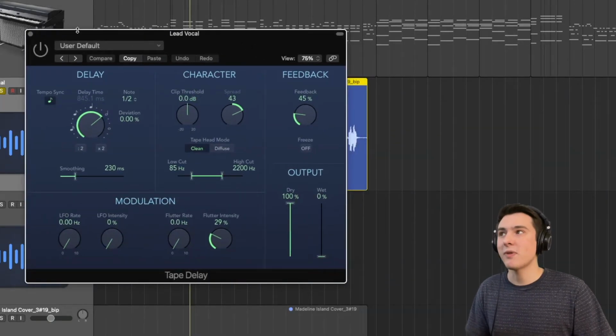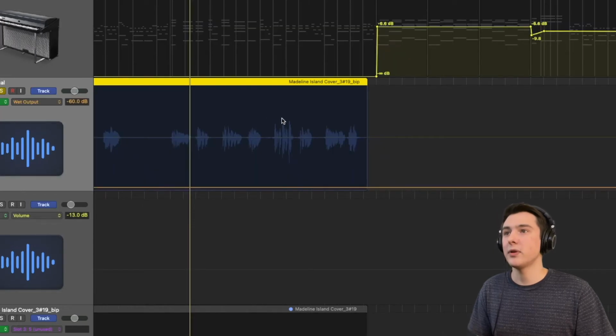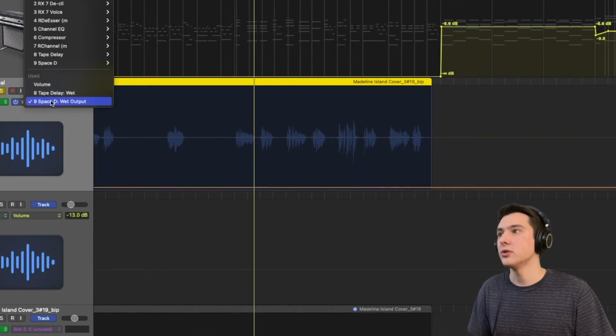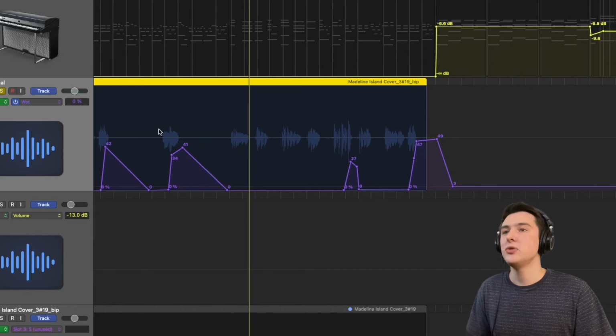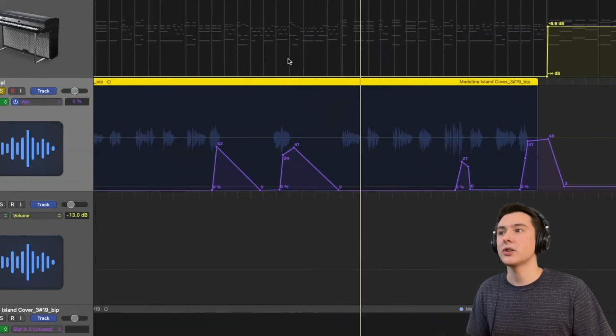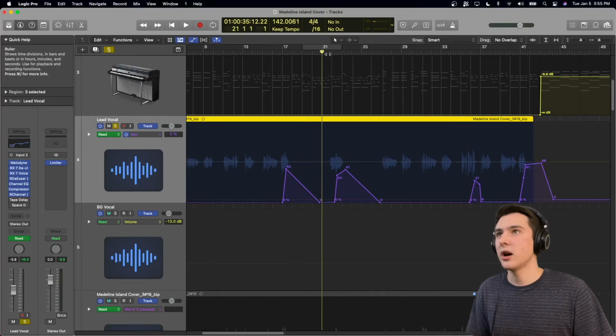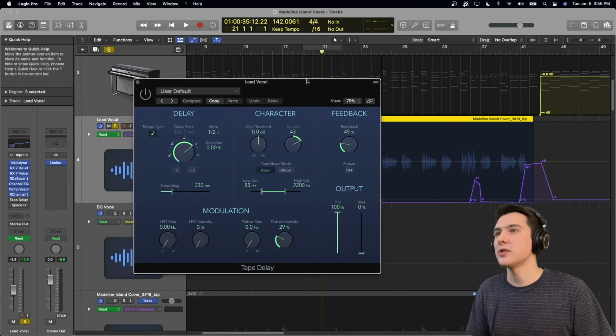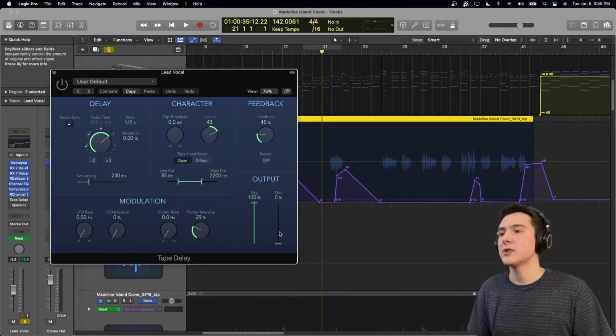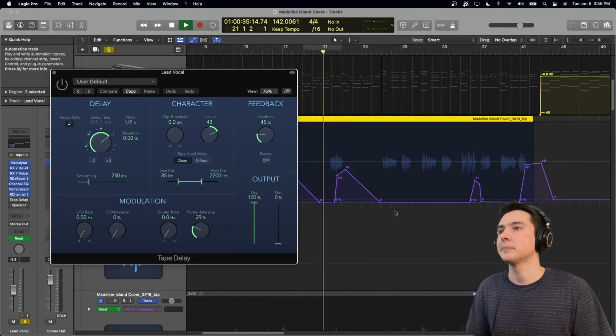Let me show you my delay automation. If I click A here on the keyboard and then go to delay wet output, you can see where this purple line goes up. This is where the delay is activated. Let's go back here. I will play this vocal pass, and when I say this phrase, you'll watch the wet meter go up here. Let me pull up the plugin so that you can see it at work. Watch this right here as it passes over this line.